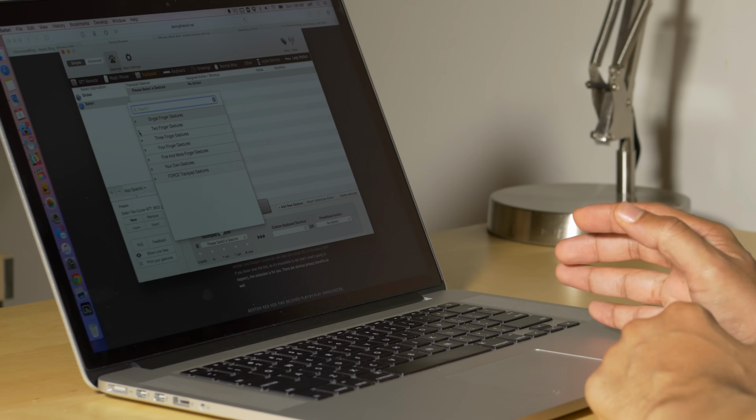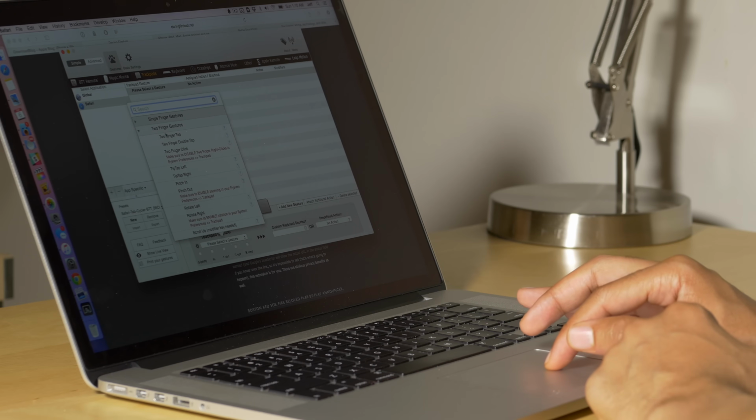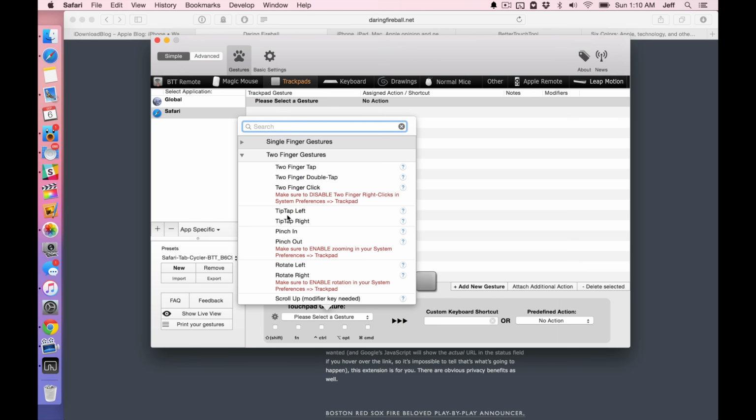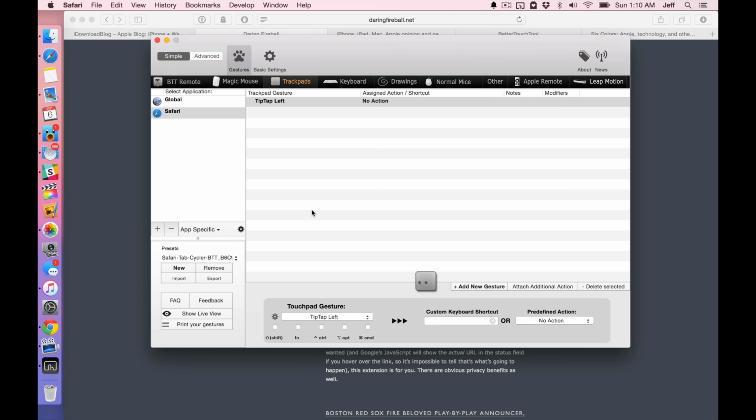And I'm just going to use a simple two-finger gesture because I find that extremely easy. So under two-finger gesture, you'll see a tip-tap left and tip-tap right. I'm going to choose left first, and since left goes in reverse, I'm going to use Control-Shift-Tab right here. So that's all you need to do.